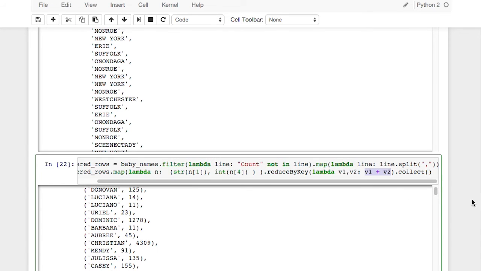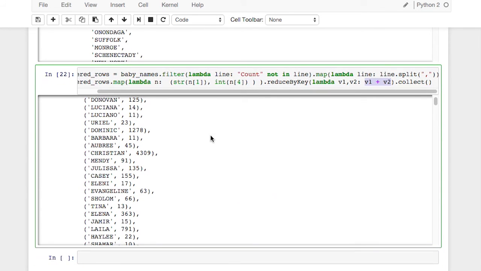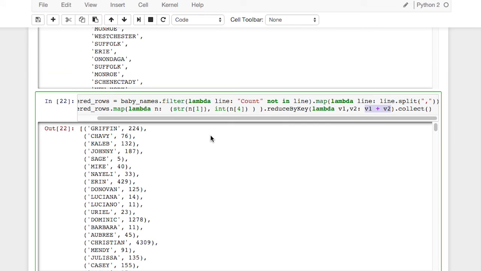So now we know the names across all of New York and the total number of times that they've appeared for this particular time range. So kind of cool, right? So let's keep going because this data here doesn't really allow us to sort it, and it would be nice if we could. So let's take a look at sorting.